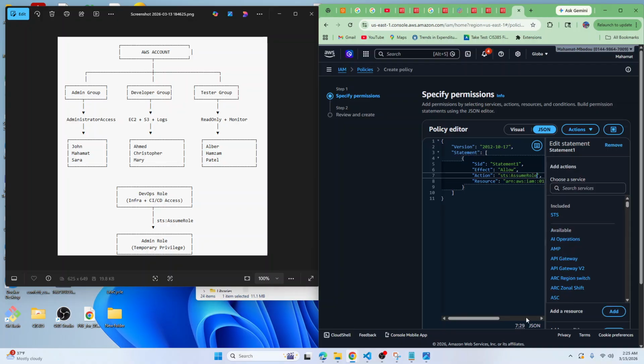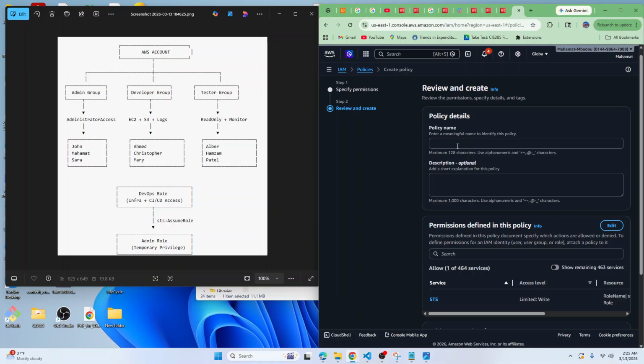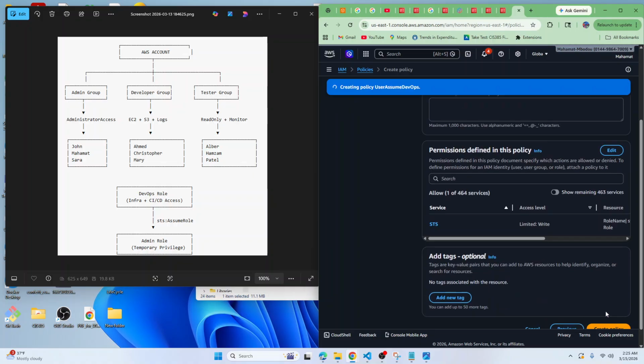Just paste it. Okay, now we're gonna create next. Click the next, and then let's just type the name, user assume DevOps. Yeah, let's just use user assume DevOps. Yeah, let's just click create.